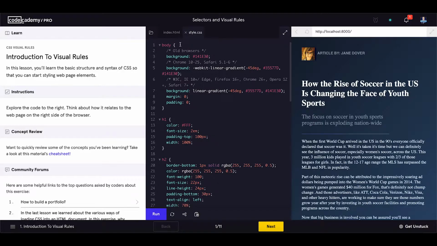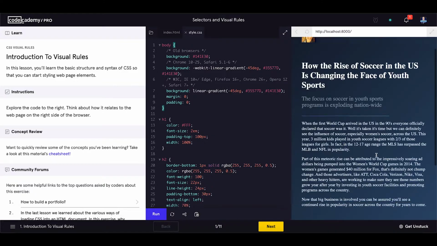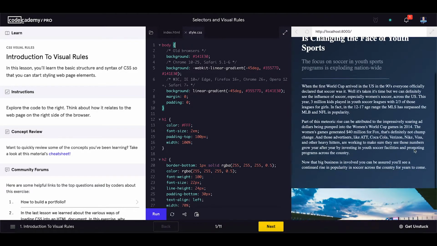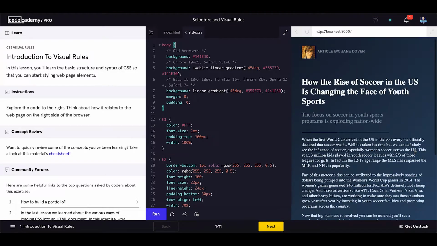And we have a body selector or tag selector. And then we have a background property. We have a linear gradient here. You see how the color is darker in this corner, and in this one it is lighter, and that is the purpose of gradient.